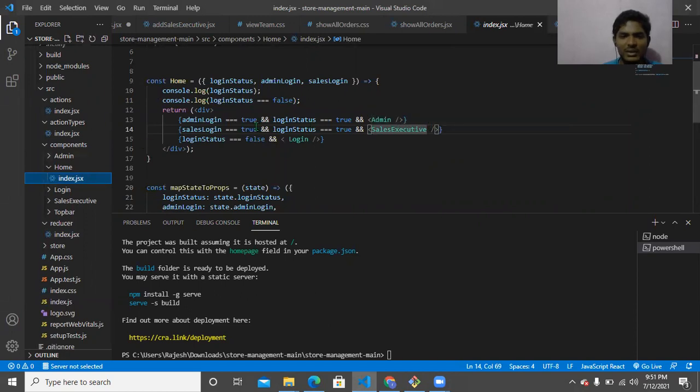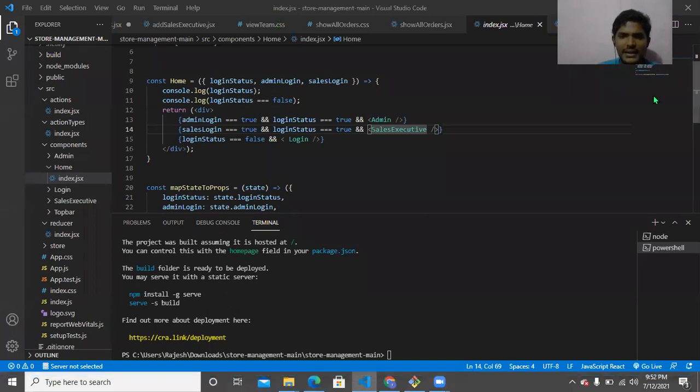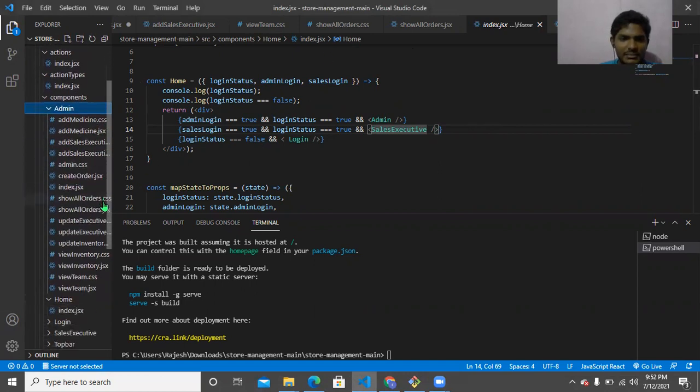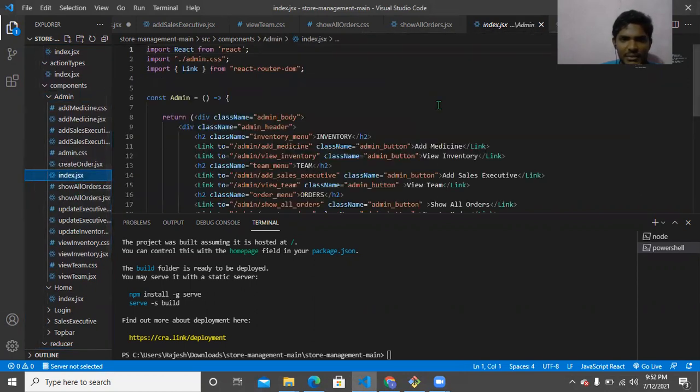This is the function of my login pages of admin login and sales login. In my website, I log in through the admin login, and this redirects to my admin page. This is the code of my admin page. I created all the functionality in this admin folder. For example, this is the index of my admin page.